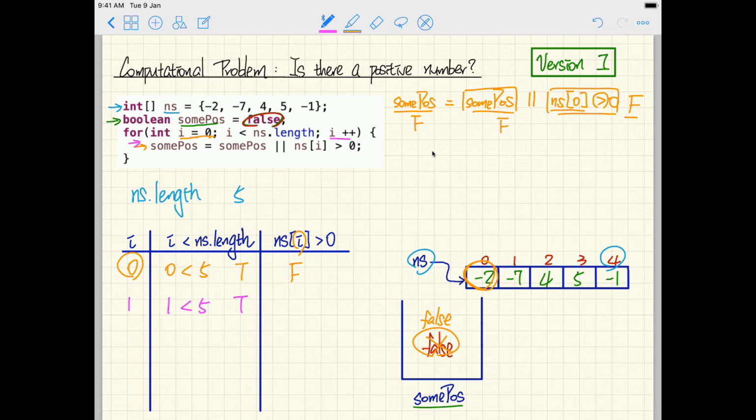So that means we're going to execute the following. Sum positive has to be reassigned to the following expression: the latest value for sum positive, which is exactly what you have from the previous one, which is just going to be false, or ns at I larger than 0. In this case, I is simply 1. So ns at 1 larger than 0, what is that? ns at 1 is simply -7. So -7 larger than 0 is simply false.